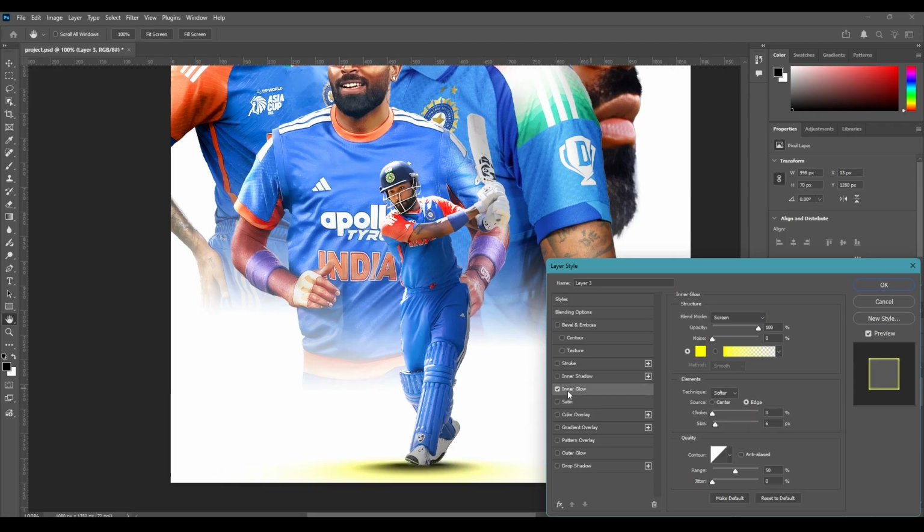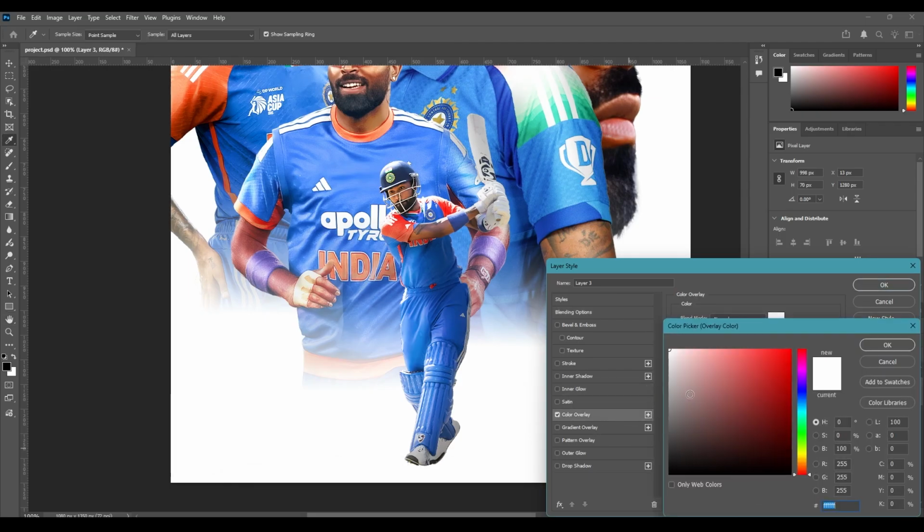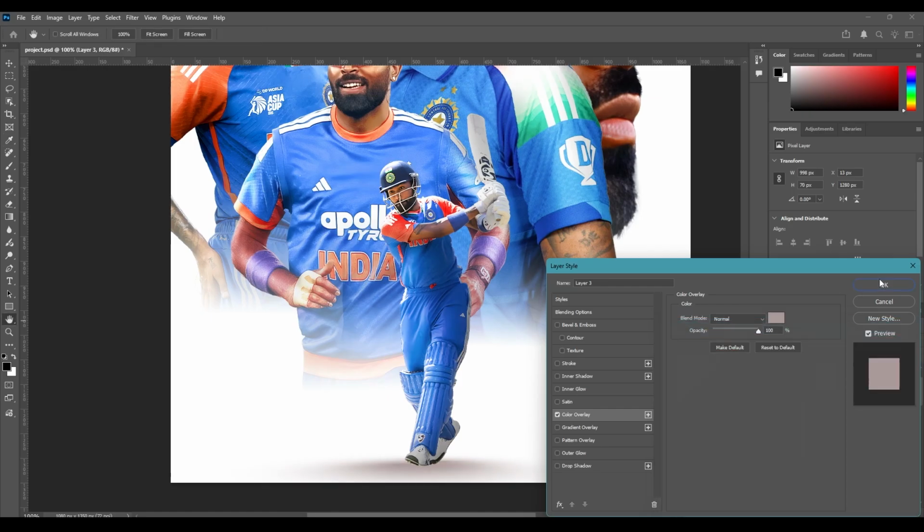Always don't keep the shadows completely black. Adapt to the layers. Okay.